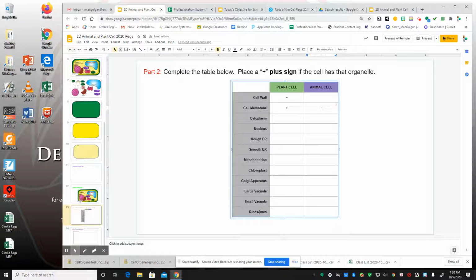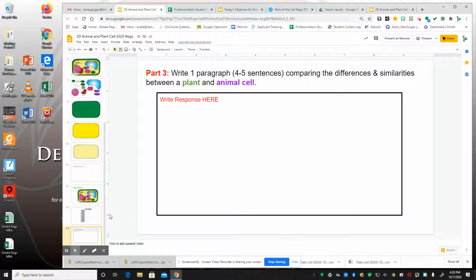So you go through this whole list and then tell me the respective organelles by adding the plus sign next to it. And then part 3 is you're writing a paragraph, which is 4 to 5 sentences, comparing the similarities and differences between a plant and animal cell. Again, using this activity based on what you know, you're going to write 4 to 5 good sentences as an 8th grade student, comparing the differences and the similarities between a plant and animal cell. And you should really have no problem completing this. Make sure if you need a little bit more space, then just change your font size, and that should help.